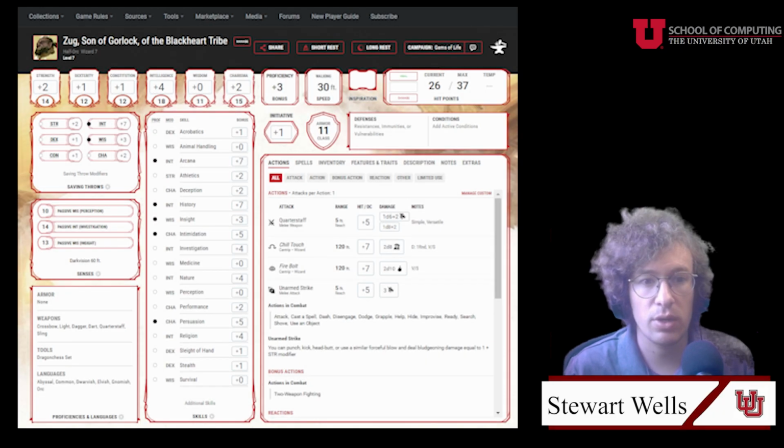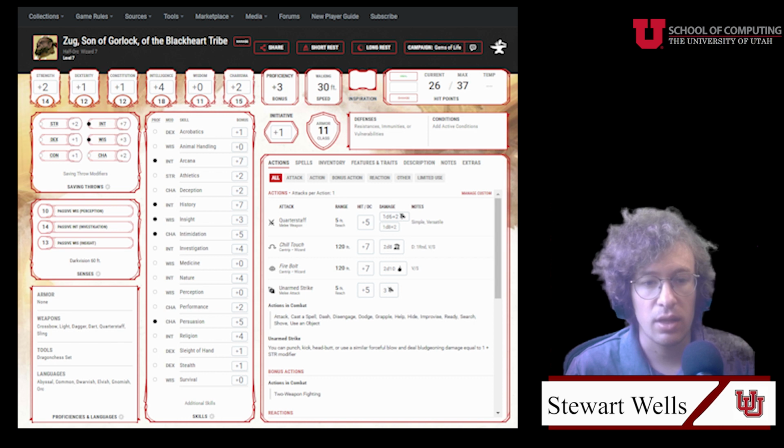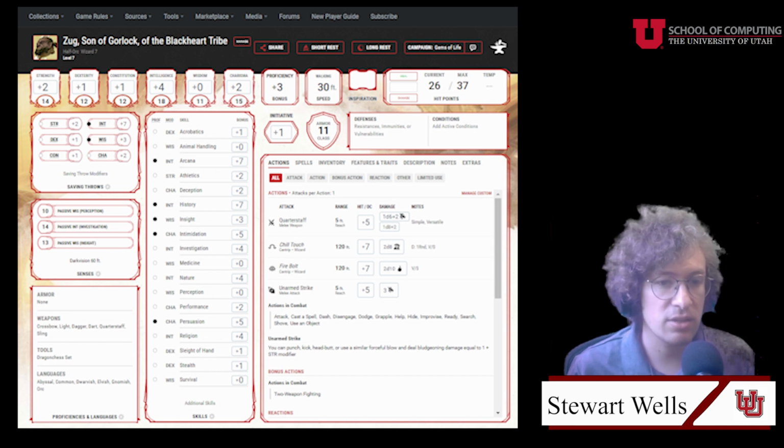Hey everyone, I just wanted to quickly give you a little bit more information on how much data we have to deal with as a Dungeon Master. Here I have a character sheet with me, and this is assigned to each individual player. They have their own character sheet.